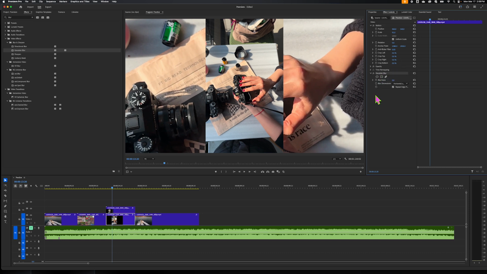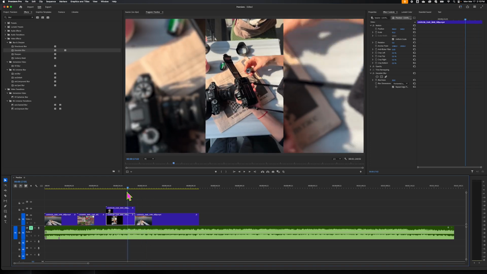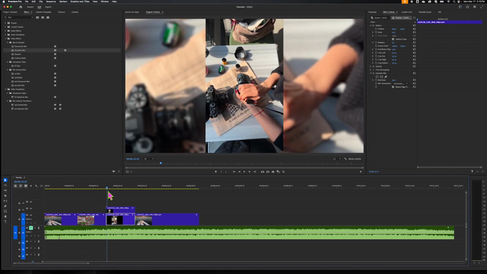And then it added Gaussian blur right here. So let's go ahead and under Gaussian blur, under blurriness, we're just gonna slide that up to maybe like 30. And now you can see that it's blurred the clip underneath.